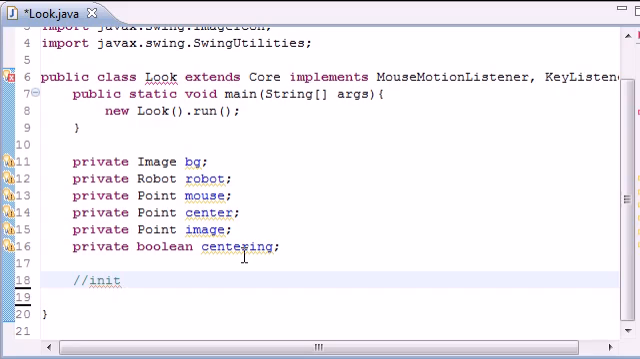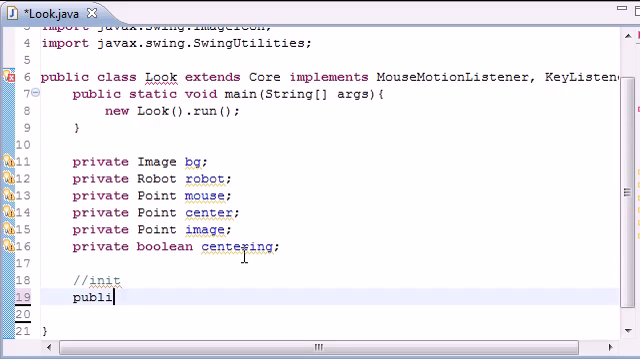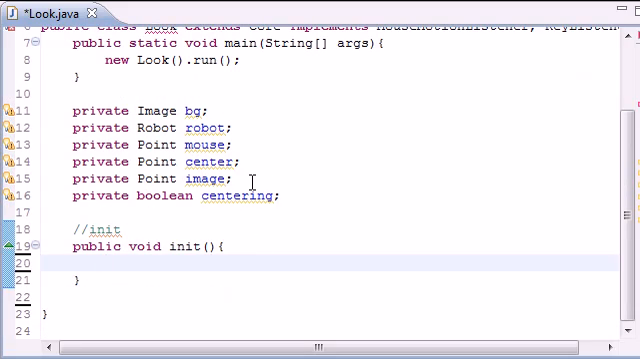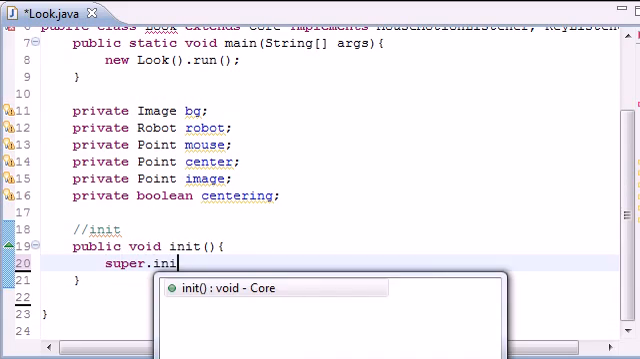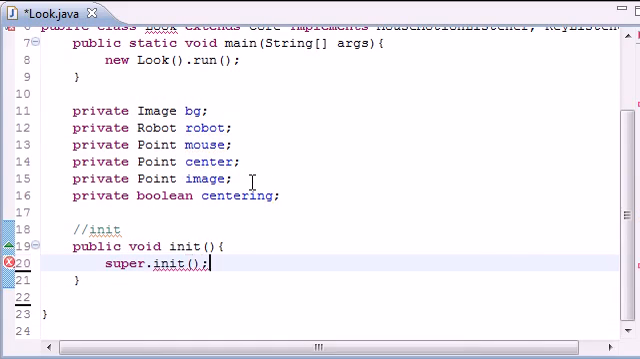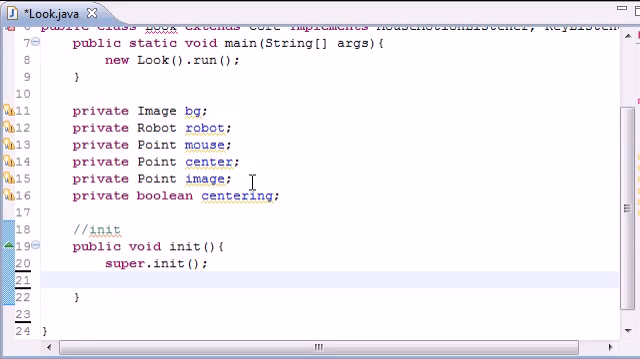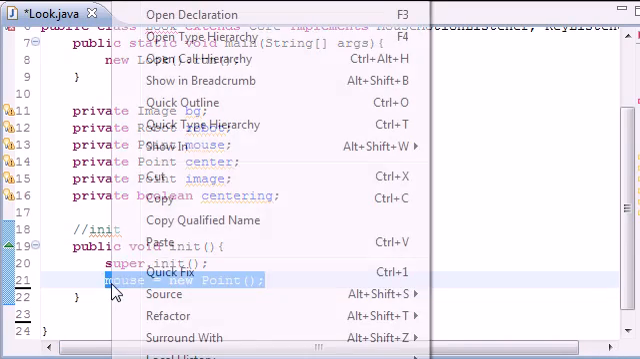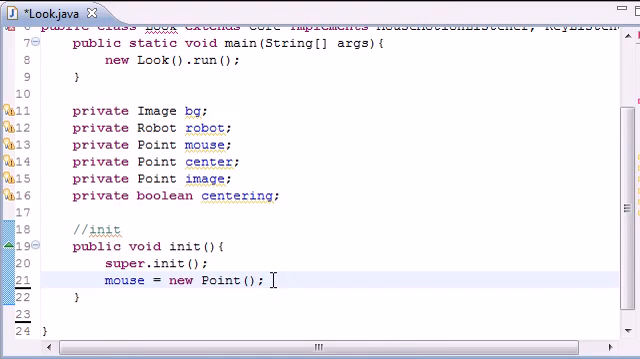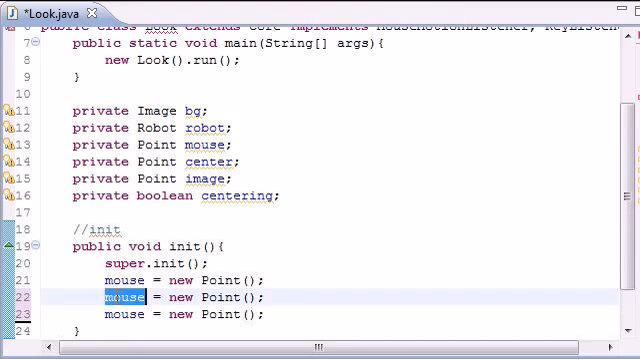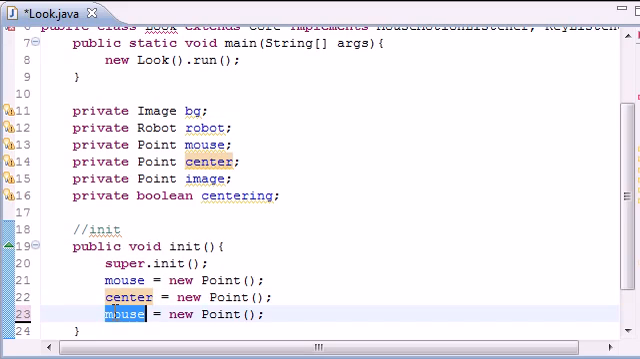The first method is of course our init, like always. Public void init. What this is going to do first and foremost is call our super.init, so we can get all our good classes from last time and all that good stuff. And next, let's go ahead and actually take these point objects and set them equal to something. Mouse equals new Point, and we're going to be doing this for every point. Once we do this, we can actually start giving it some values. So mouse, center of your screen, and your image.